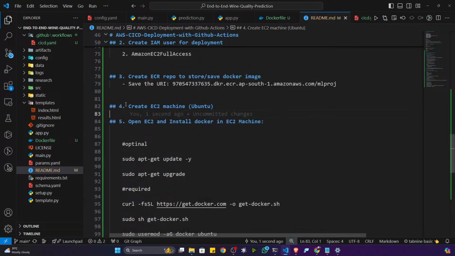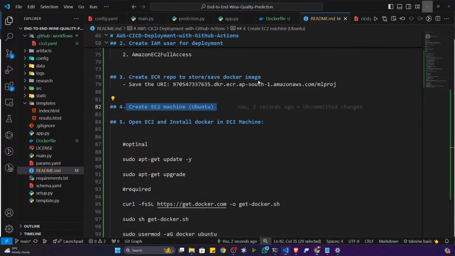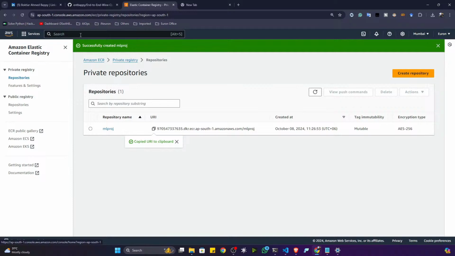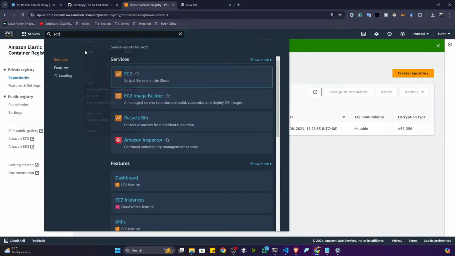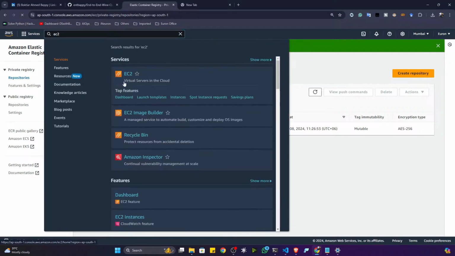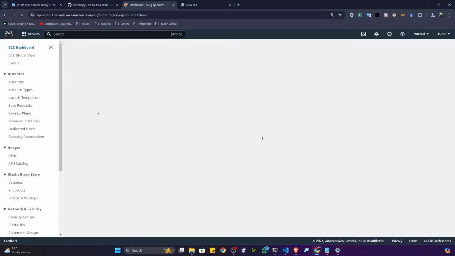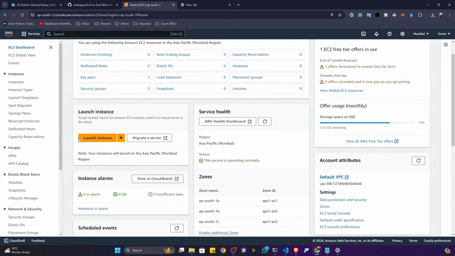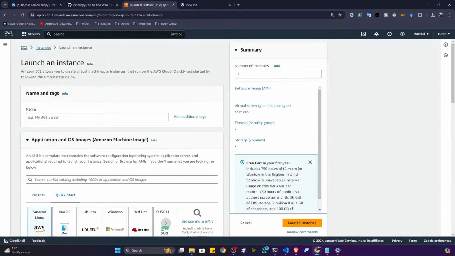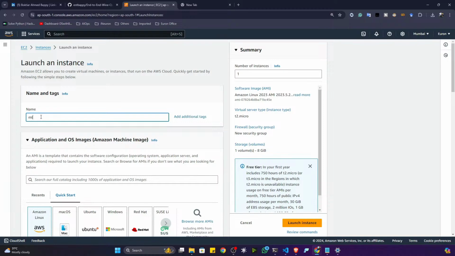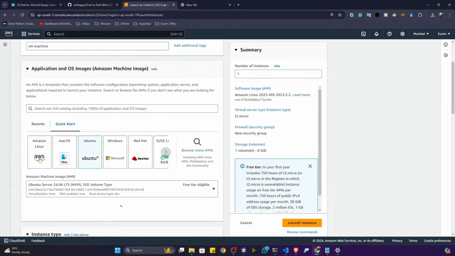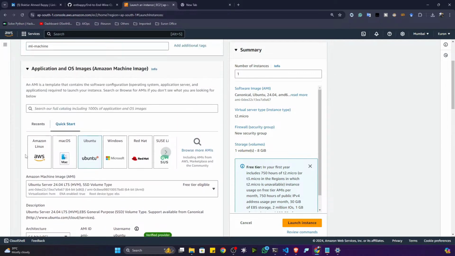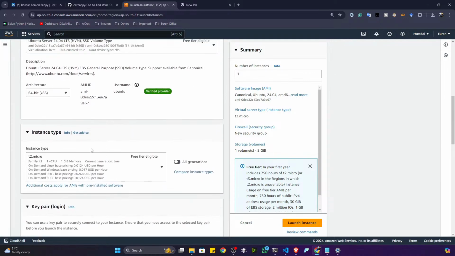Okay, now the next thing I have to create is an EC2 machine. Okay, an Ubuntu machine I have to create. So for this, here you can search EC2. That means virtual machine, EC2 instance. So simply just click on launch instance, give the name, let's say ML machine. You can give anything, it's up to you. Select the Ubuntu.